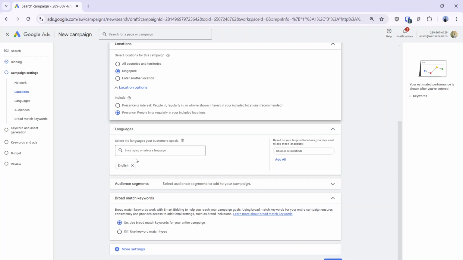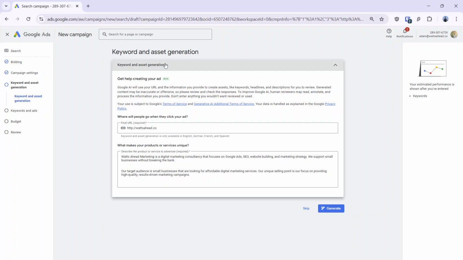You can choose different languages here if you need to. Now also broad match keywords. Again, this is the default, but you should change this to off, which I will talk more about in the rest of this video. More settings, you can leave this for now. So let's click next. This is AI features to help you create your ad, but I'm going to skip this because I think a lot of this can be quite unhelpful.